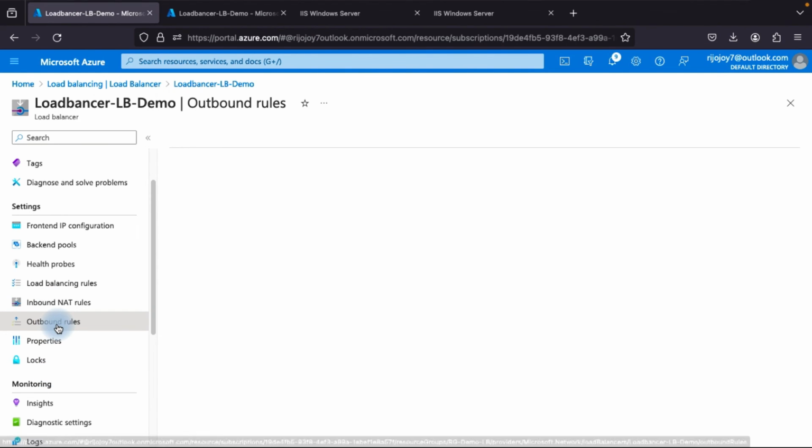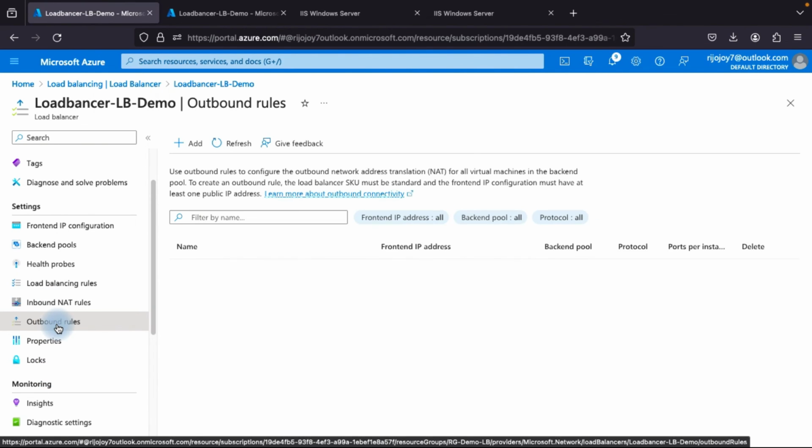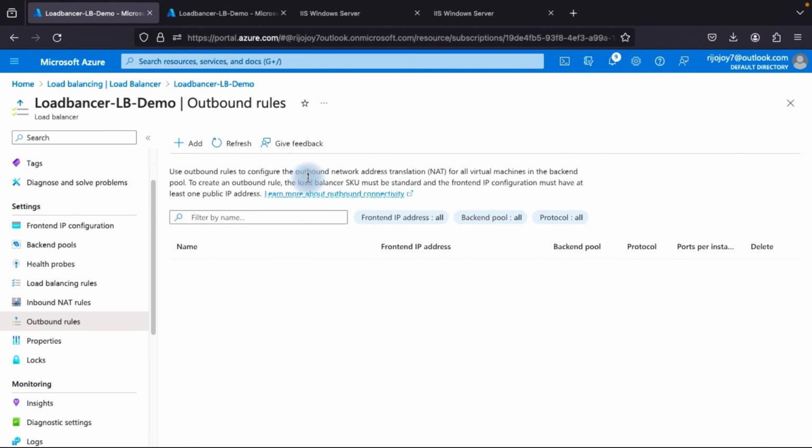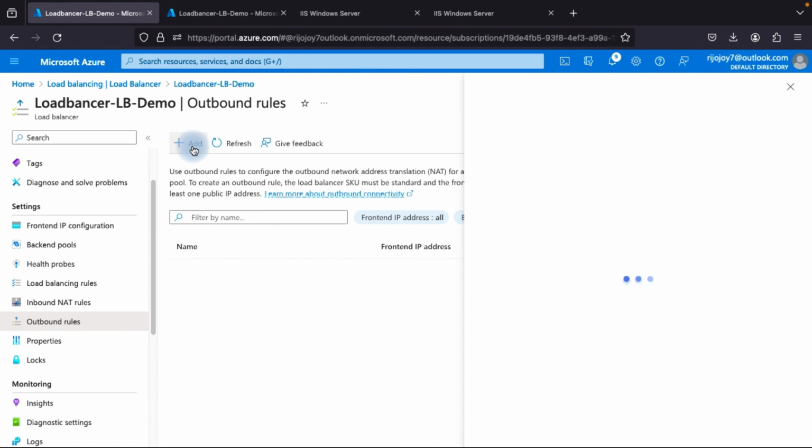Now the outbound rule. What is the outbound rule? Use an outbound rule to configure outbound network address translation for all the virtual machines in the backend pool. To create the outbound rule, the load balancer SKU must be Standard and the front-end IP configuration must have at least one public IP address. So you need to create the outbound rule, just click here.